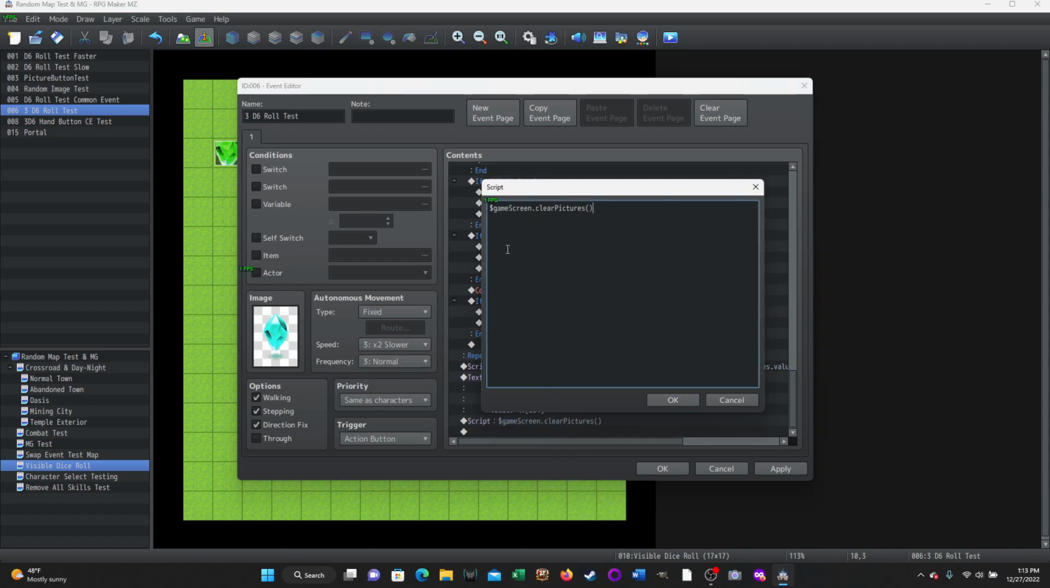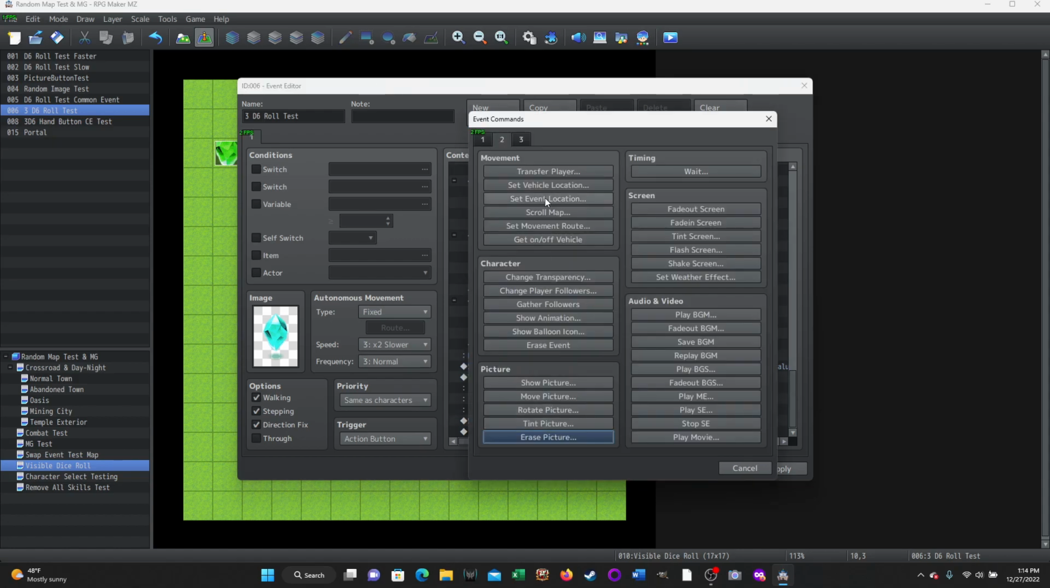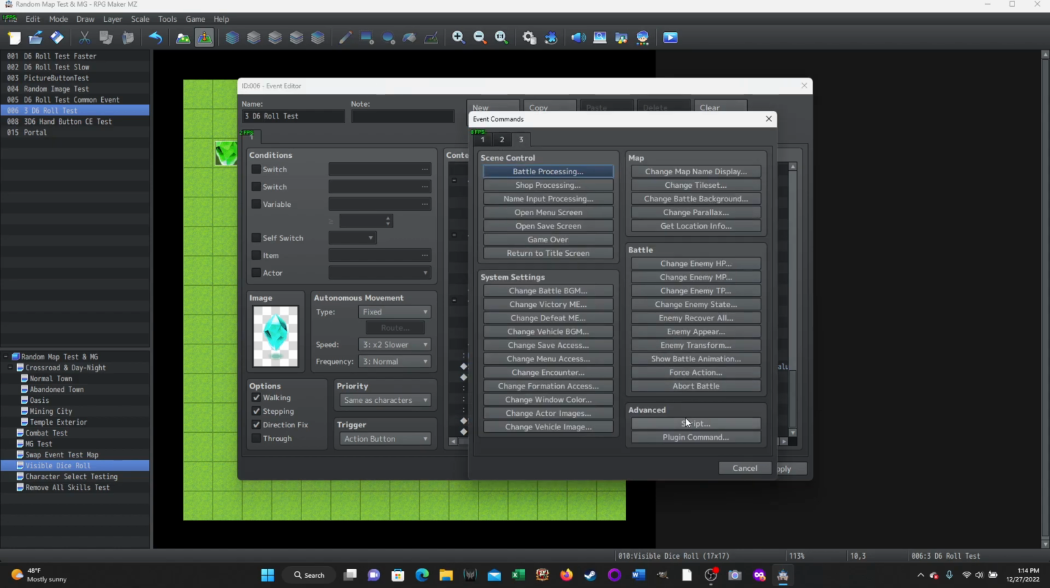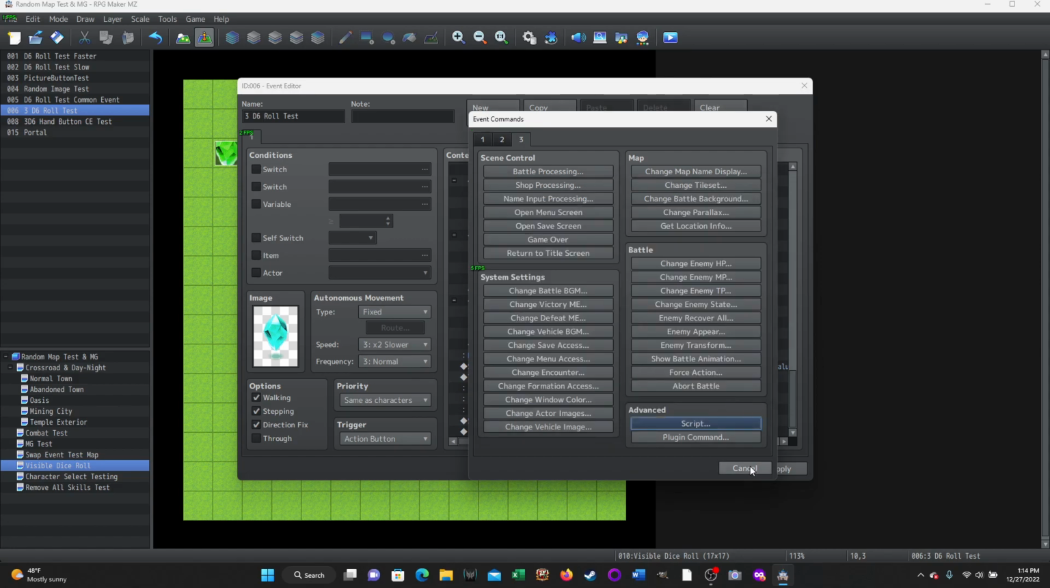So when you go in here, it's simply $game, capital S, screen, dot, and then lowercase clear, uppercase P for pictures, and then the two parentheses, right? And that's just going to clear all the pictures on the screen. So it's a very, very simple script. And you get to that by going tab 3, script, and then you just put what you want in there. Okay, that's how you use that script.